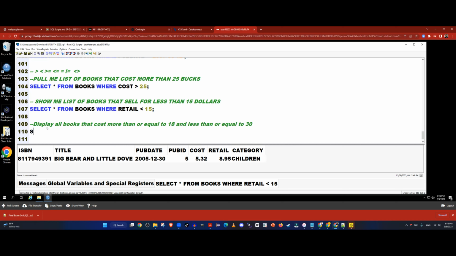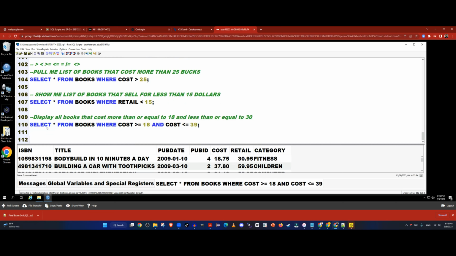Okay, go ahead. What do you have, Tony? Select all from books where cost is greater than or equal to 18 and cost is less than or equal to 30. Okay, cool. Works great. And this is one way to solve this. So I'm gonna put a little comment here called solution 1.